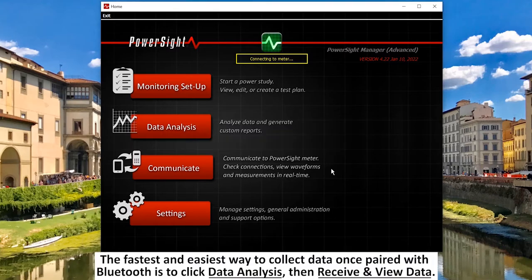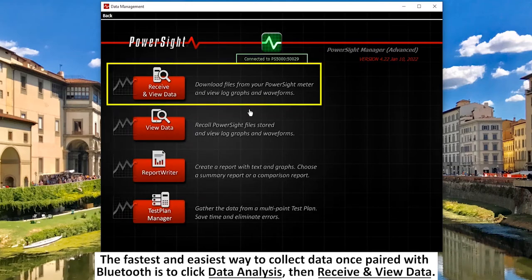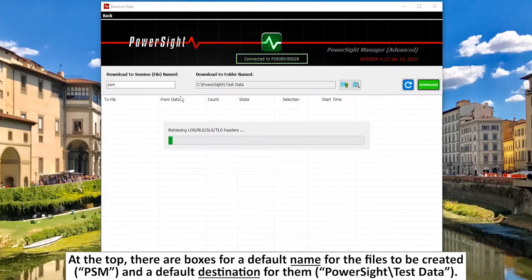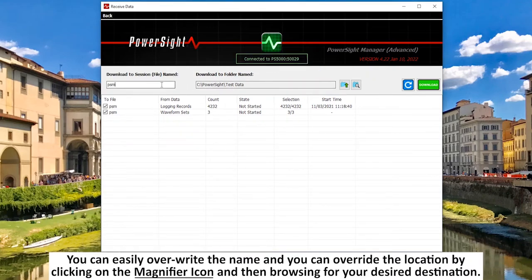The fastest and easiest way to collect data once paired with Bluetooth is to click Data Analysis, then Receive and View Data. At the top there are boxes for a default name for the files to be created and a default destination for them. You can easily override the name, and you can override the location by clicking on the magnifier icon and then browsing for your desired destination.